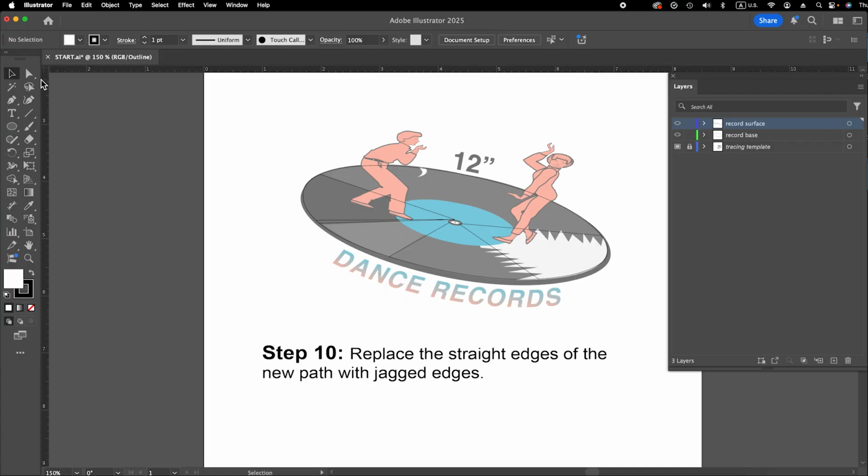And select the direct selection tool, the white arrow, and just make sure everything's deselected. So click in a blank space. And we're going to select the lower side segment of the new jagged edge path. So this segment right here. With the direct selection tool, you can select and move line segments, not just anchor points. So when we press delete on the keyboard, that will delete just that segment there.